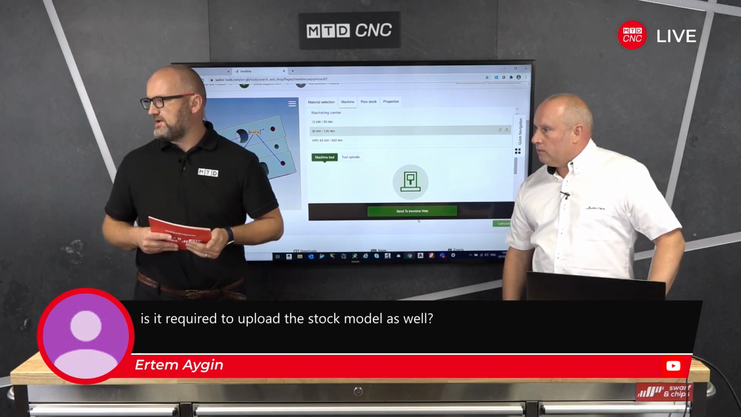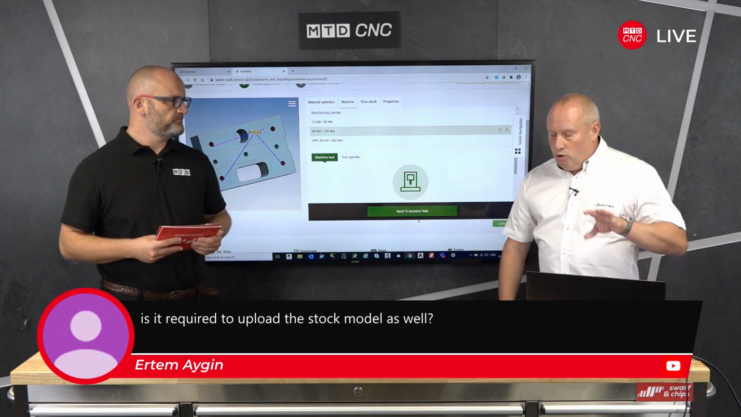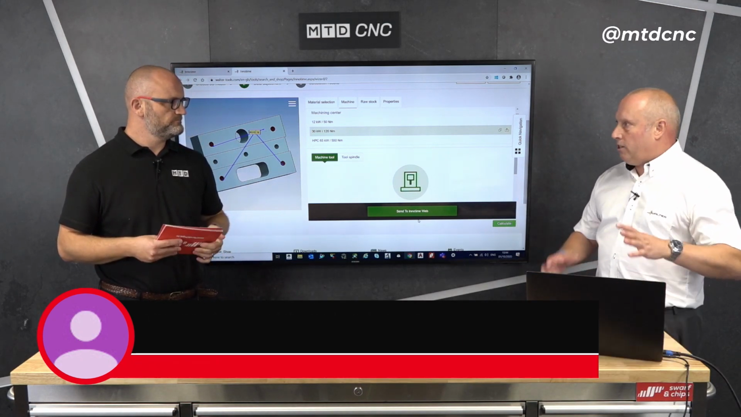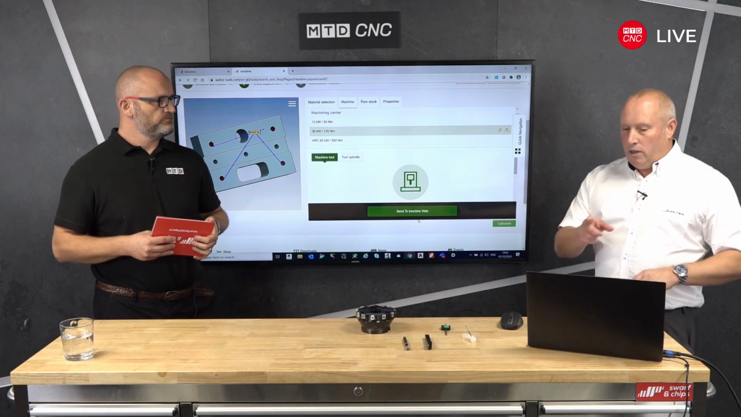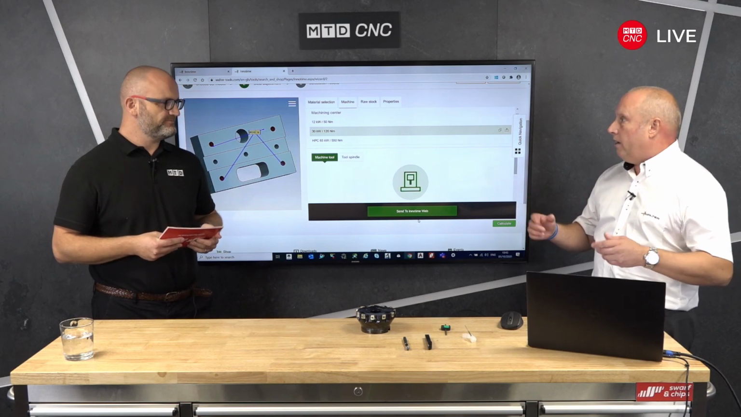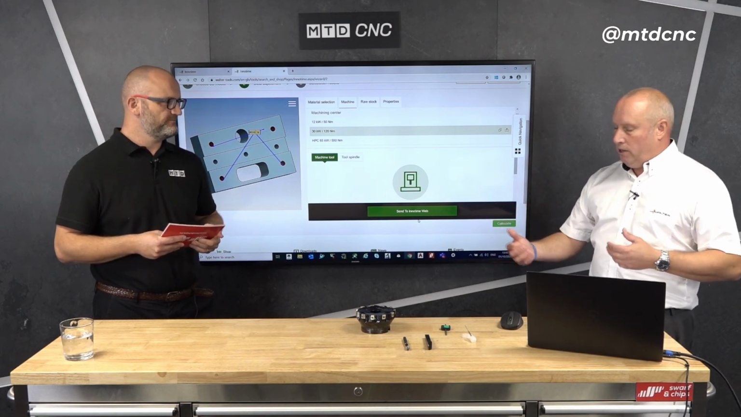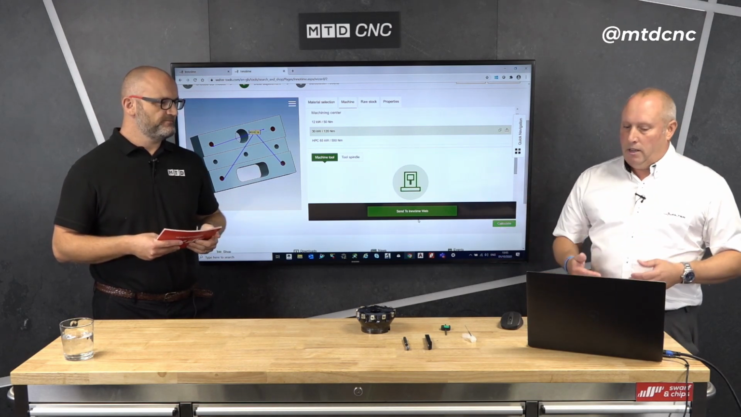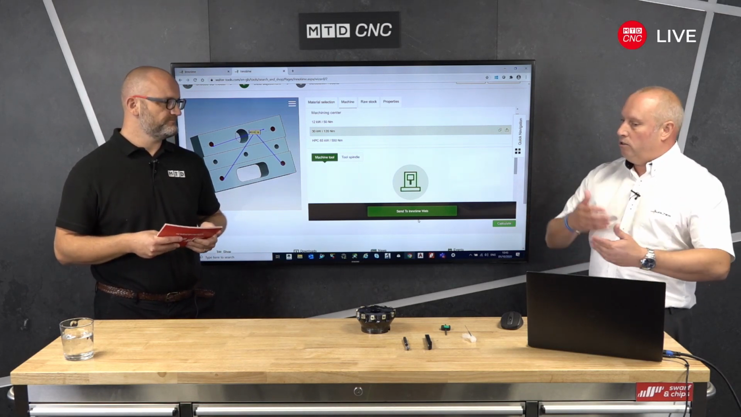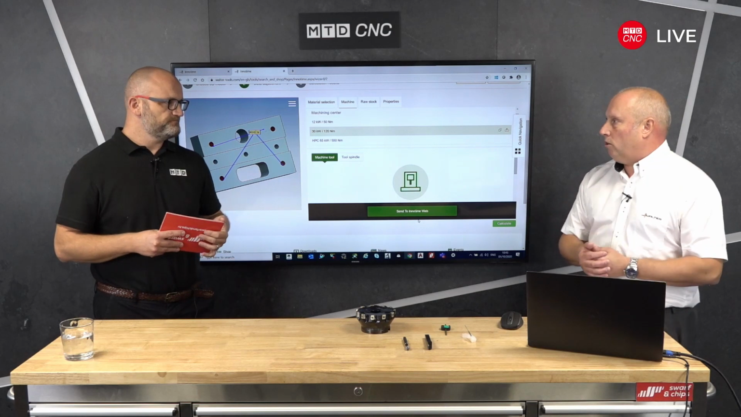We've got a question coming in. Is it required to upload the stock model as well? Not for the web-based version. The web-based version, as I said, is a very simplified version, and you'll see as we go through, we can put raw stock on there. So if it's a billet and there's some material to come off the surfaces, we can add the stock to this. For a more complex one, where it may be a casting or a forging, there's another facility where we can add the raw stock model.